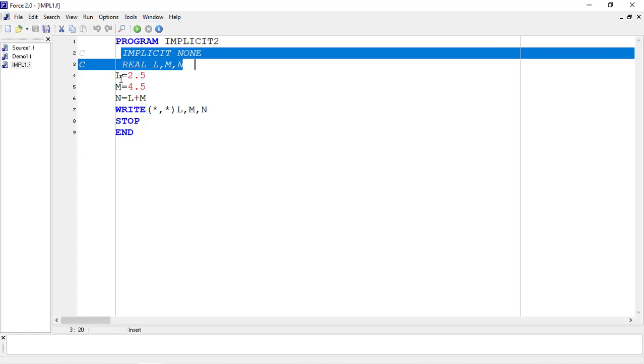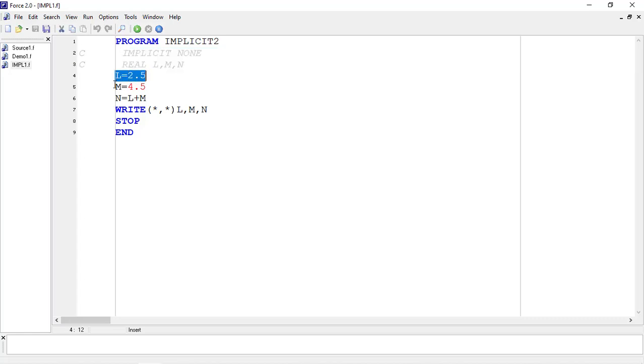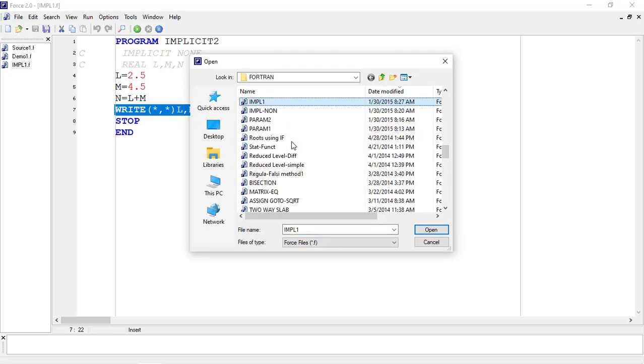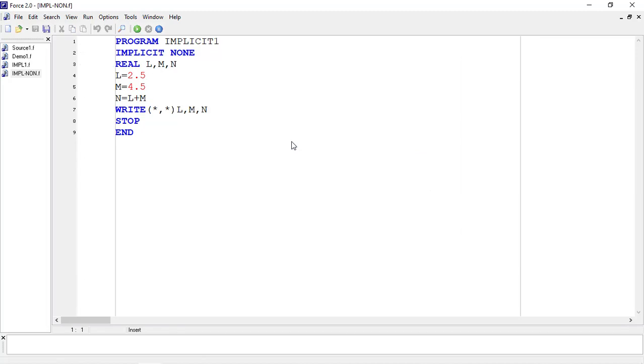So it's very simple. I have just written here L equals 2.5, M equals 4.5, and then N equals L plus M. Now we can use the write statement to display the data; we will see the syntax in the upcoming lectures. Write star comma star is basically the syntax, and then L, M, N. So this is how the implicit statement is to be written. If you want to write implicit none, it is to be written in the second line itself.